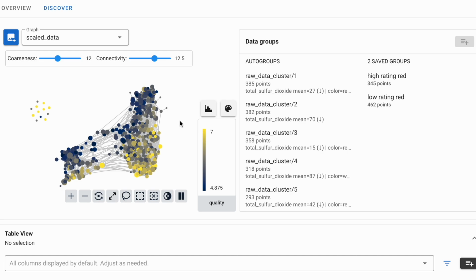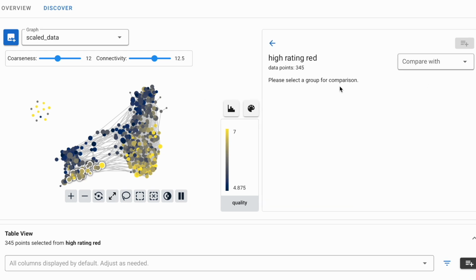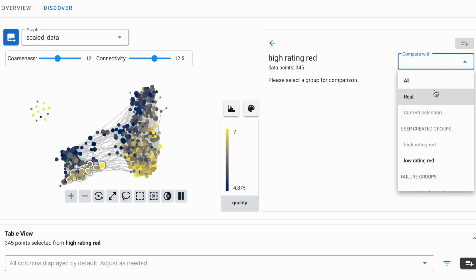Another key feature when using Cobalt's TDA graphs is the ability to create and compare groups. Here we have collapsed the graph view so that we can better see the data groups section without having to scroll. The graph is once again colored by the wine's quality rating. And we've used this Create Groups button to create two new groups, high rating red wines and low rating reds. We can select one of the groups, this is the high rating red group, and compare it with any other group that we've saved, as well as all of the data or the rest of the data. Let's compare against the low rating red group.